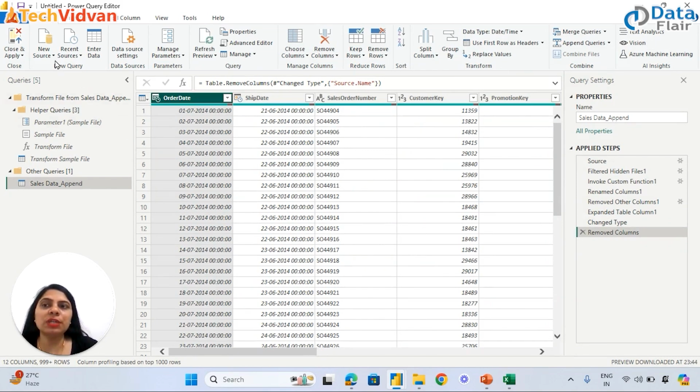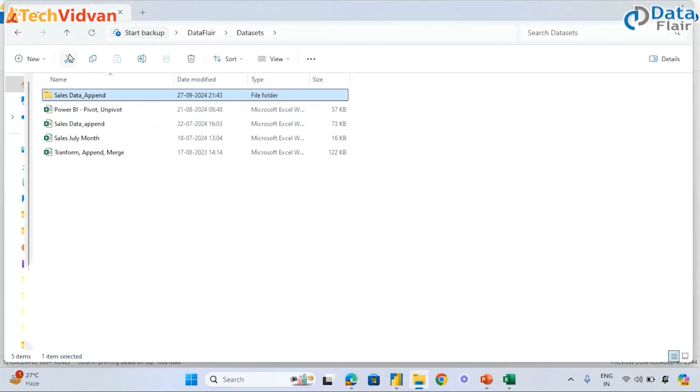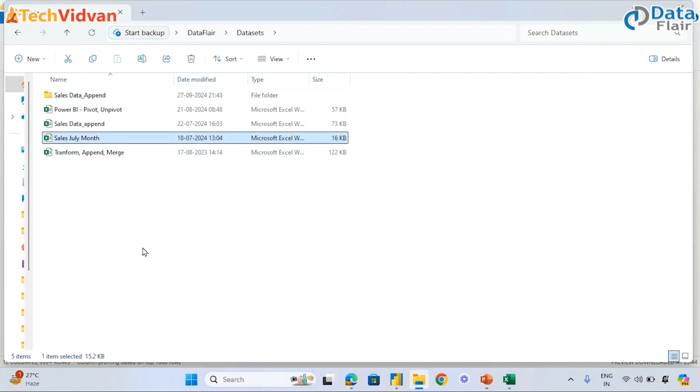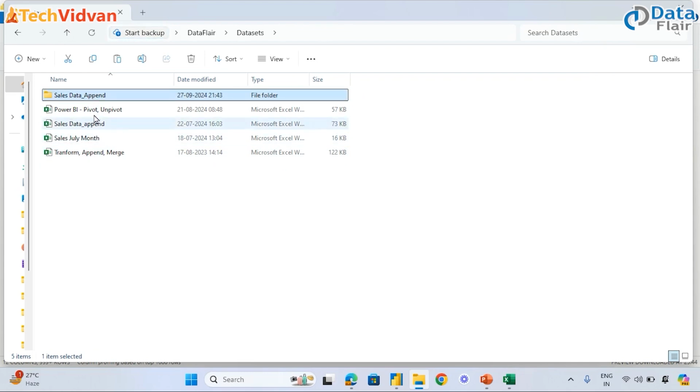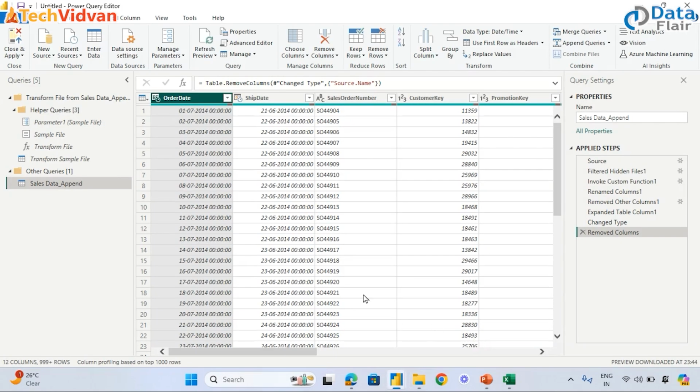Now, suppose we need to connect with an individual data source, an Excel file. It's not that if we are connecting with a folder, then we cannot connect with any other data source. Suppose we received one more Excel file. For example, here in this folder, data is available only till June month. July month data is available here. We need to simply copy this, or we can cut it, and we just need to paste this. And once we paste this, save our file and refresh the preview, even July data is also going to be appended.